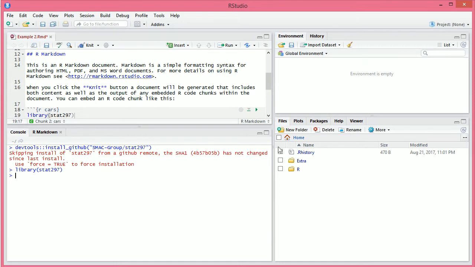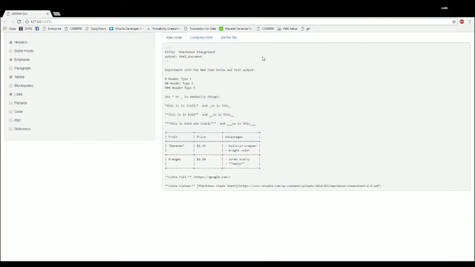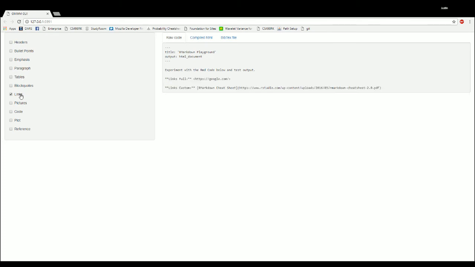I'll also give you a basic overview of the Shiny app that's included inside the textbook. Your Shiny app is going to look a little different, but the basic functions should be the same. Over here you can select different elements such as header. Right now I'll not check anything. So this is going to be the basic R Markdown file code. As you can see here, the title is R Markdown Playground, which essentially it is, and the output, which would be the HTML document.